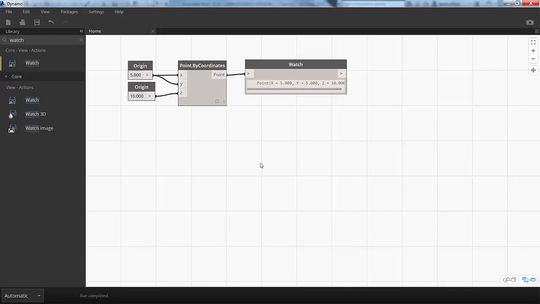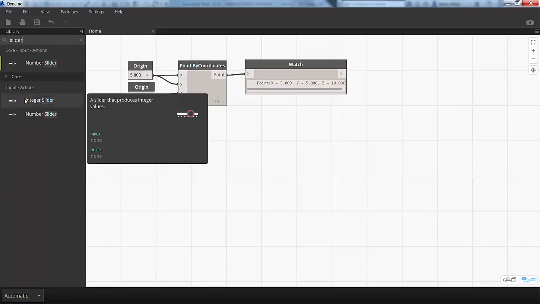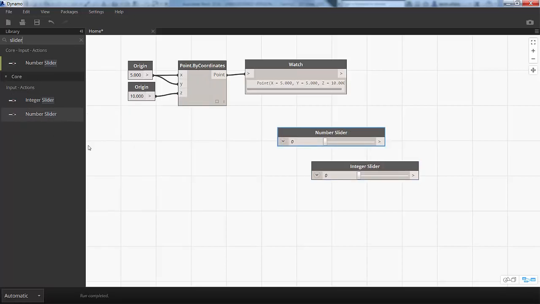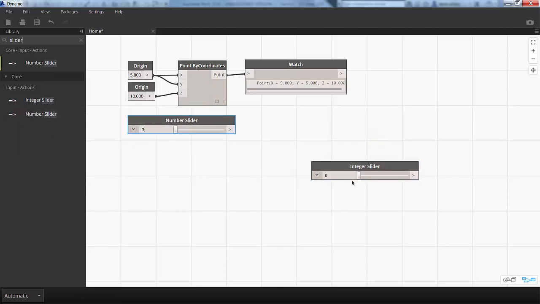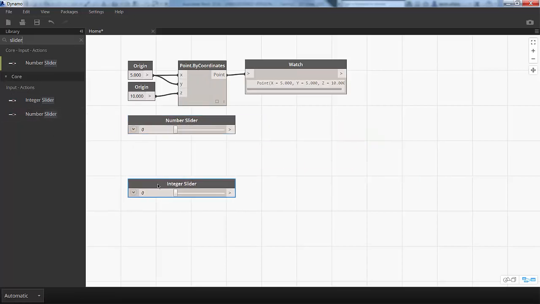To have a more dynamic user experience as our definition develops, in the search field, let's go ahead and type slider. This will reveal two nodes, a number slider and an integer slider. Click both options to bring them into the workspace. The slider is a unique user object. It allows you to interact with the numbers using a defined range.